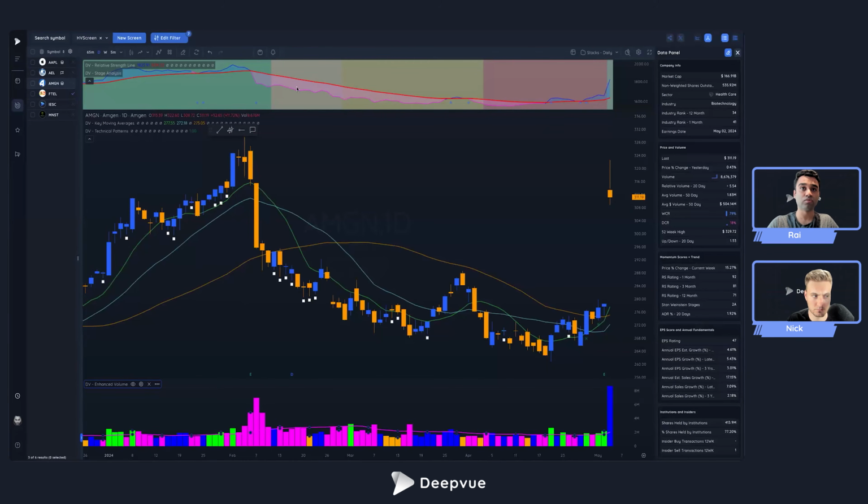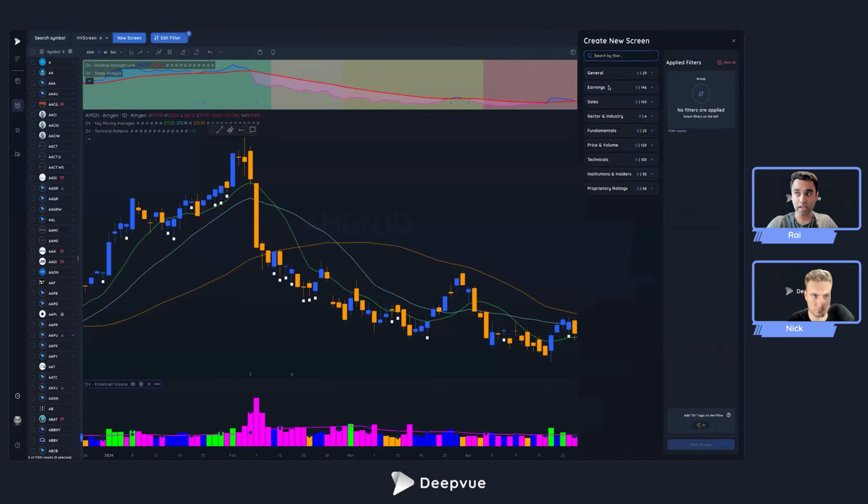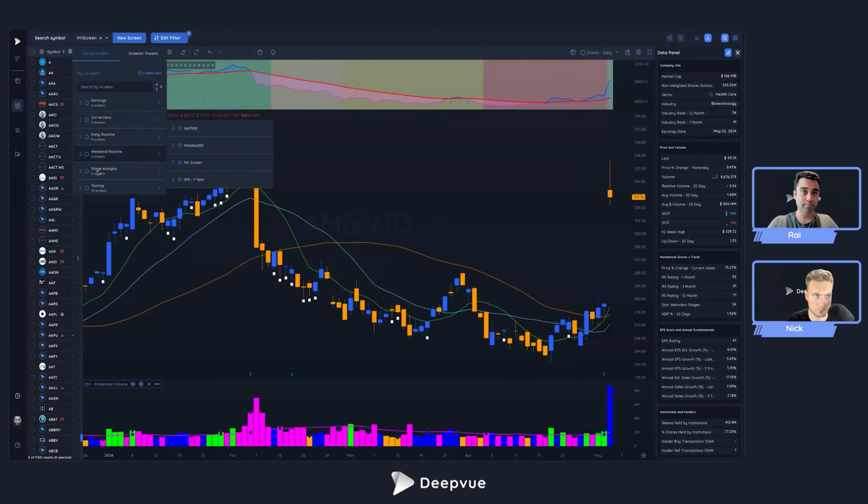You can create new screens in Deepvue. We have our own fundamental and technical data. You can go to the dropdown and save those. We had a screening webinar that was put out. Be sure to take a look at that webinar where we go into depth on how to screen or create filters in Deepvue. Launchpad, yes, I did see that after the fact. Yes, it's there in the technical patterns.